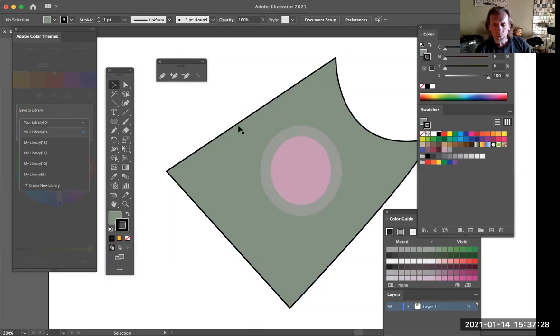So that's how you work with solid colors. There's some other things we can do with gradients and with patterns and things like that for the fill in lines, but I'm going to save that demo for another time. Okay.